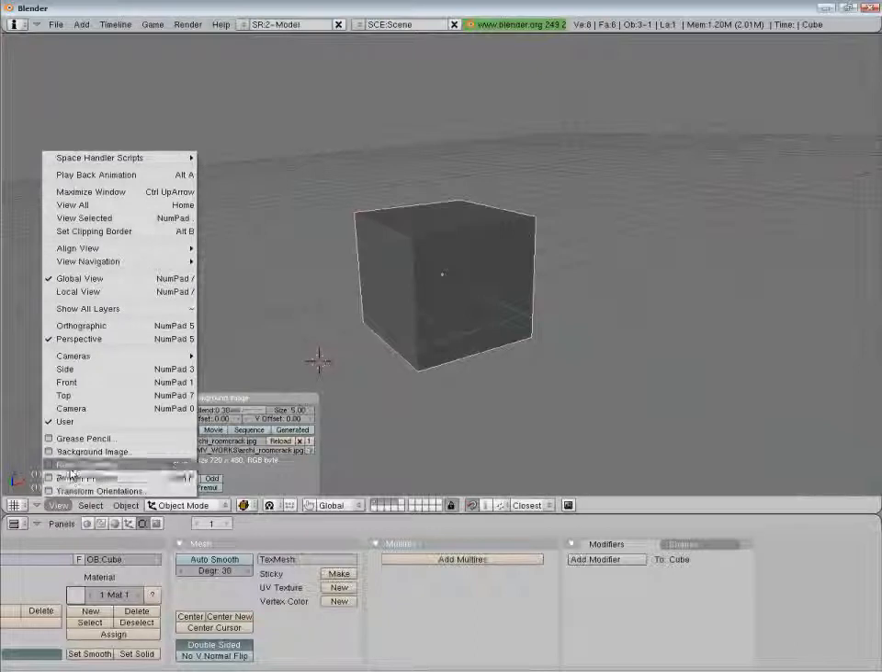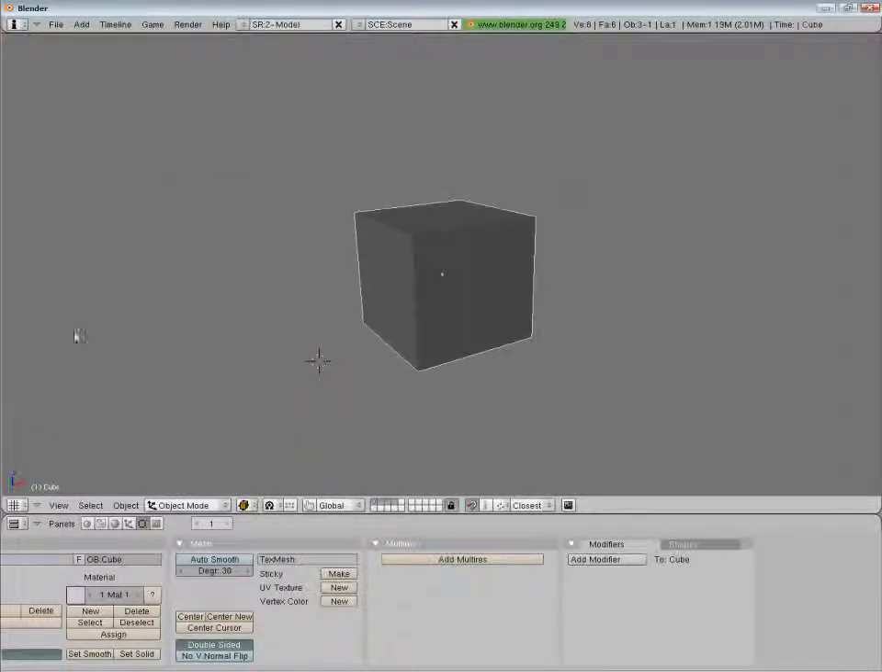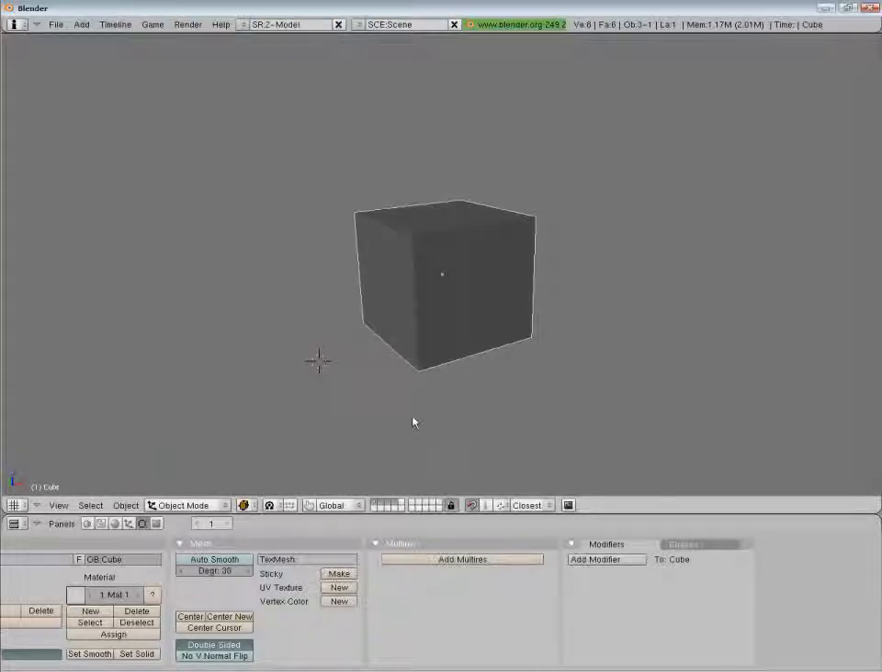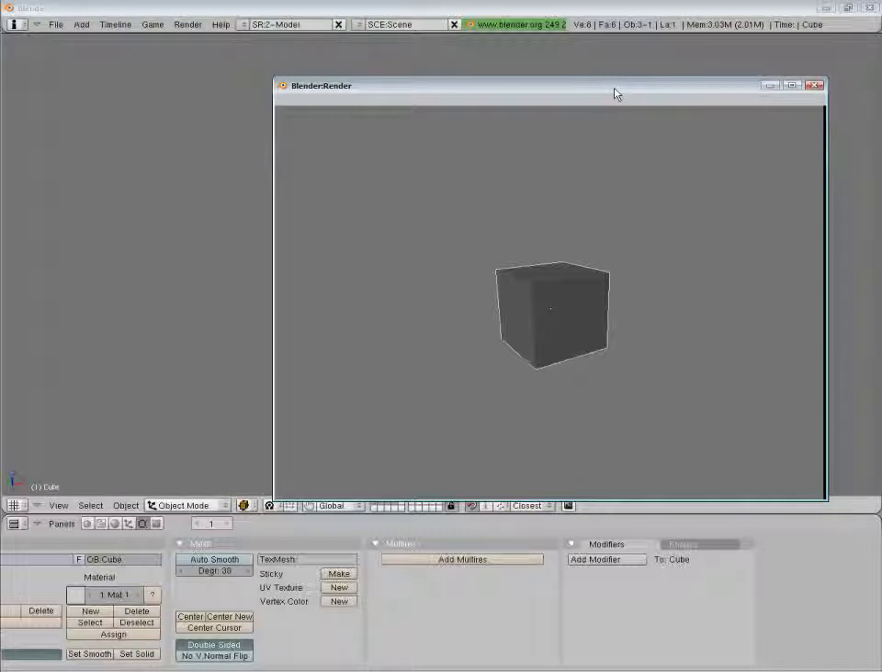Next is the view properties. You have options to display or not to display grid, axis, lines and other options. And you are already familiar with this. Here we have what type of window it is, 3D view, button window, etc. This last button is the render view button. This renders only what we have in a 3D view and no other effects are rendered.